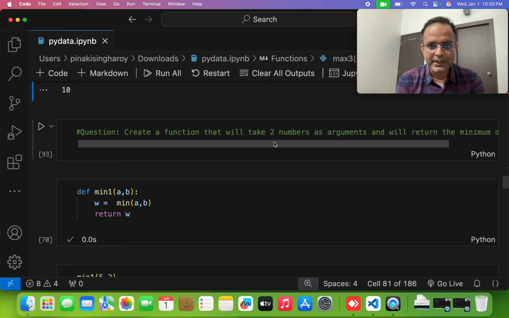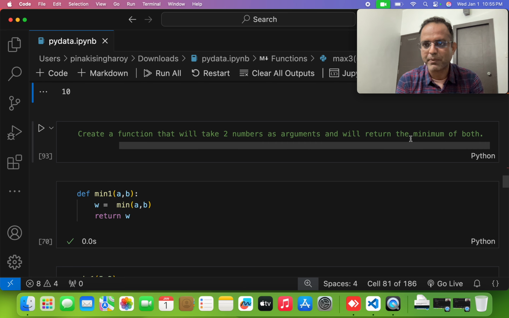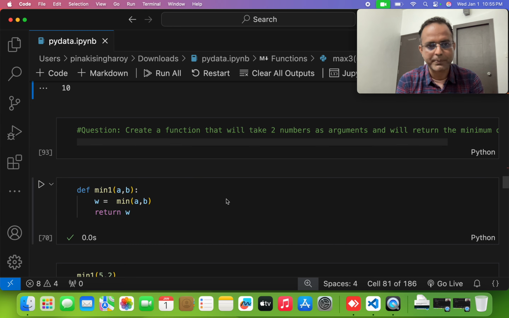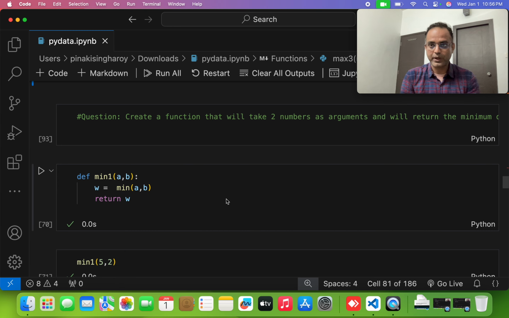Now create a function that will take two numbers as arguments and will return the minimum of both. It is just the opposite of the previous program. Previously we were returning the maximum number. Here we are returning the minimum number.